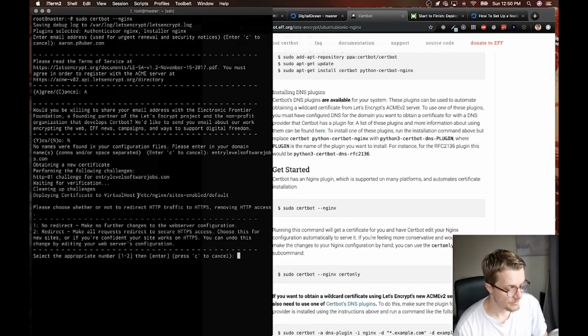An important thing to take note of here is where it deployed our certificate. So it deployed our certificate in sites-enabled/default, which is a config file that we later have to edit if we want to make any changes to our domain configuration. So we're going to open that later to update the config, but just keep in mind that location.